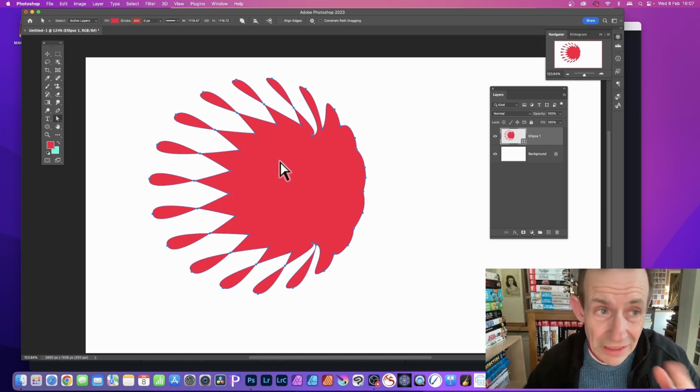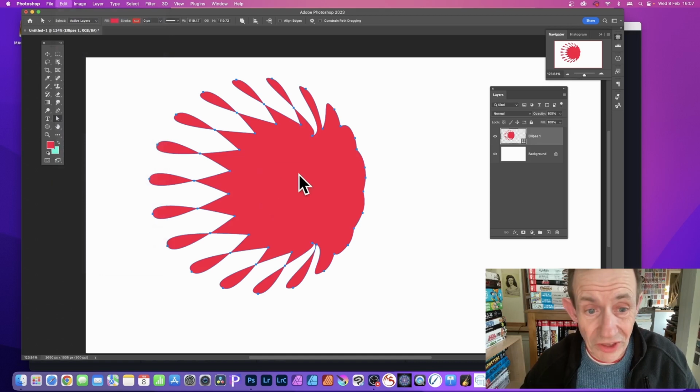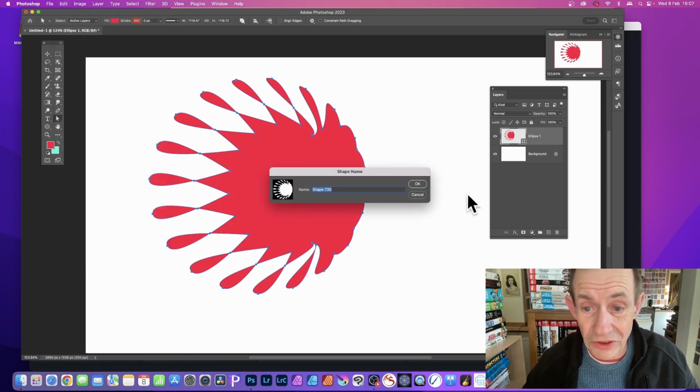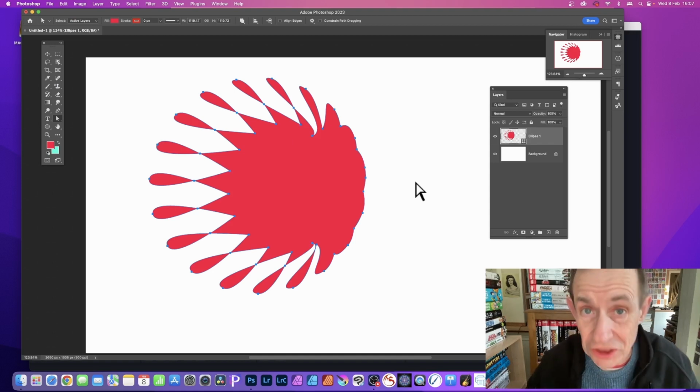Also what you can do, go to Edit and Define Custom Shape. So you can save it, just store it away and you've got your design there and click OK. And now you can use it as any other shape.